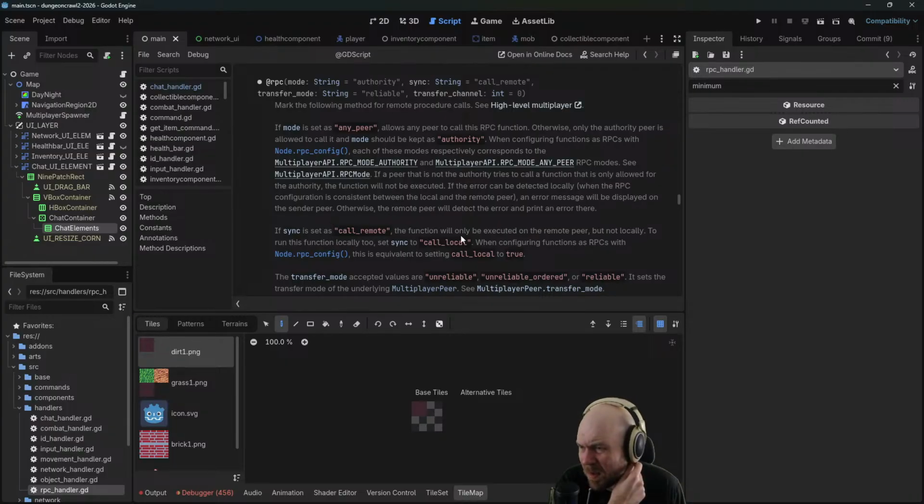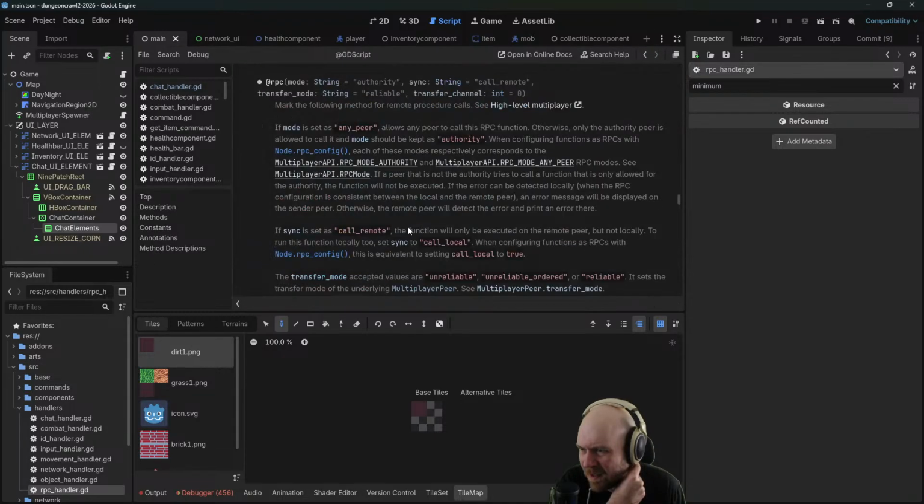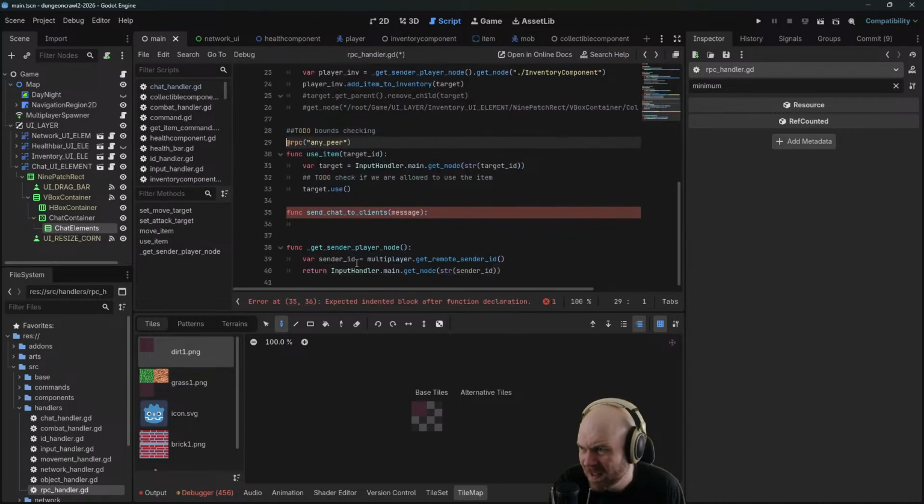If sync is set to call remote, the function will be executed on the remote peer, but not locally. That sounds good to me. Does this mean all of these should be set to call remote? Is that the default? It is the default. All right, we don't need to set it. And also the default is authority and the default is reliable. So let's just RPC.